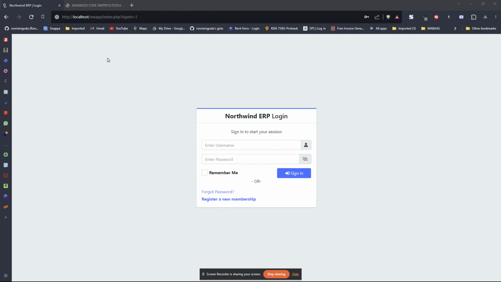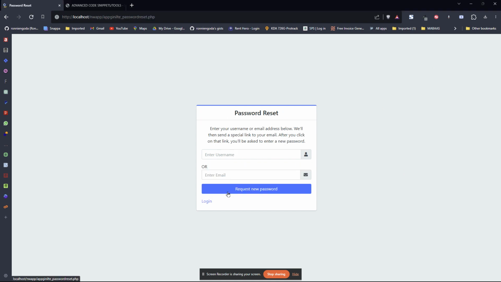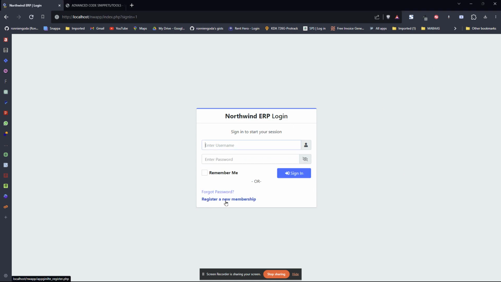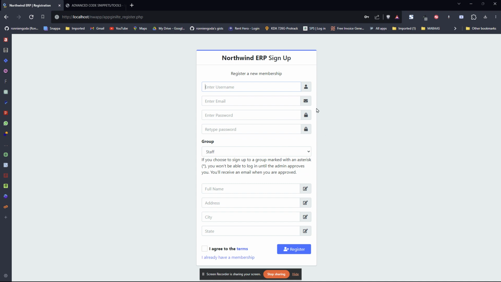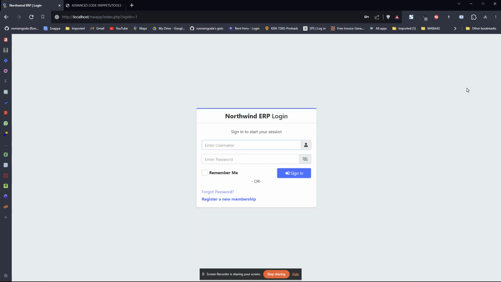So if you want to customize this login page, maybe you want to change the colors here. You can see currently the colors are blue, and maybe you want to add a background image to this page here, or this forgot password, or this registration page. You want to customize the colors. Maybe you want different colors for all the pages, or you want similar colors. So we're going to see how you can do that.